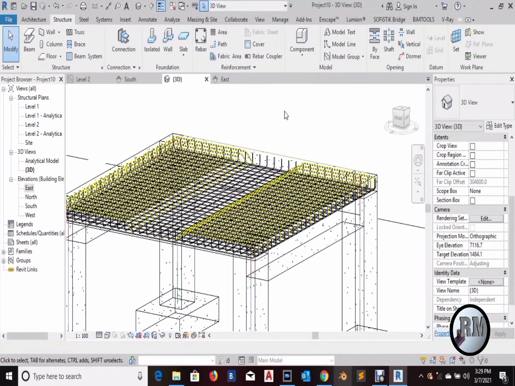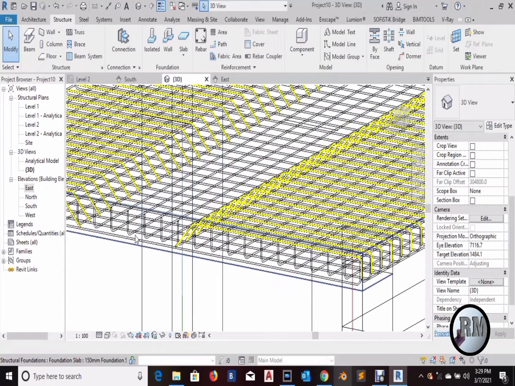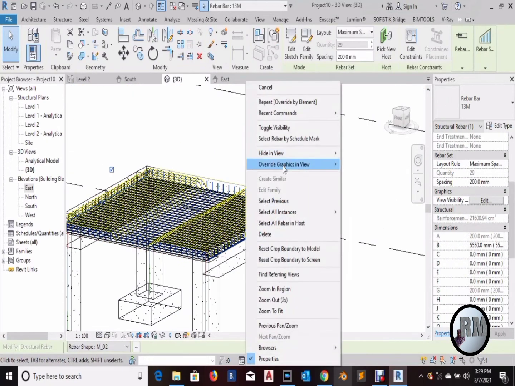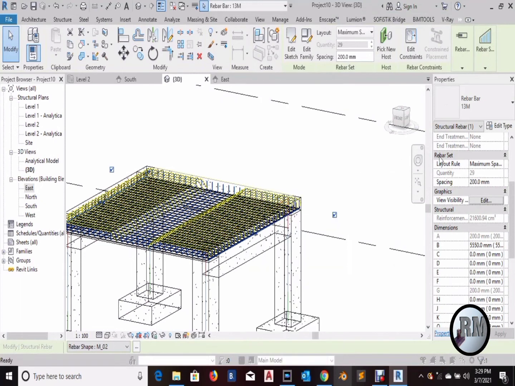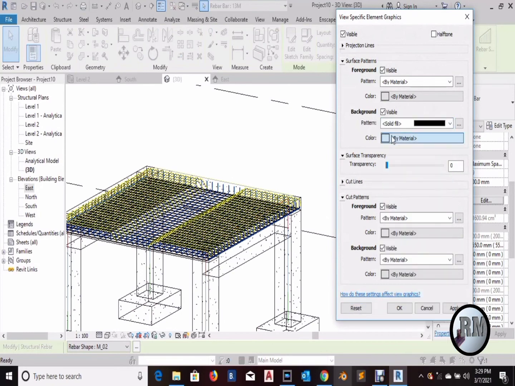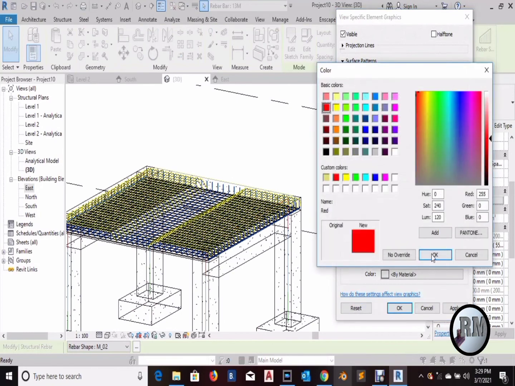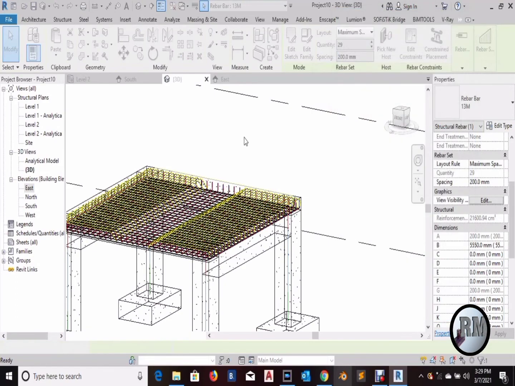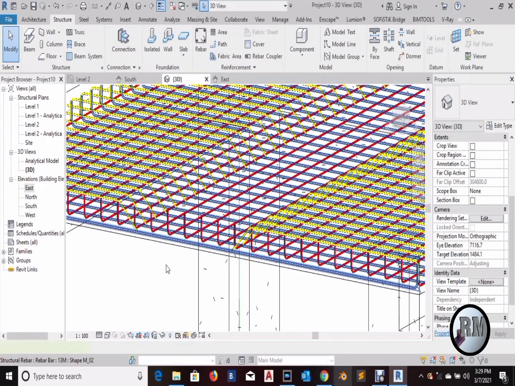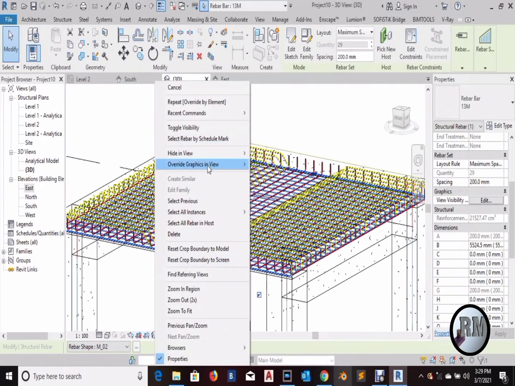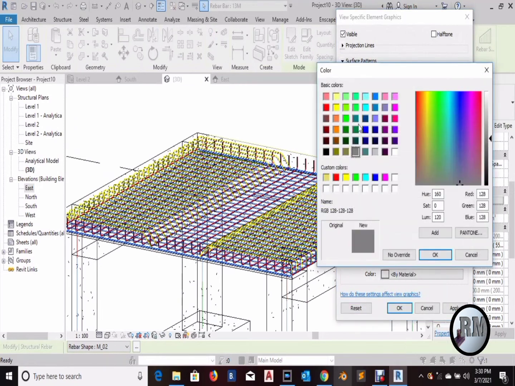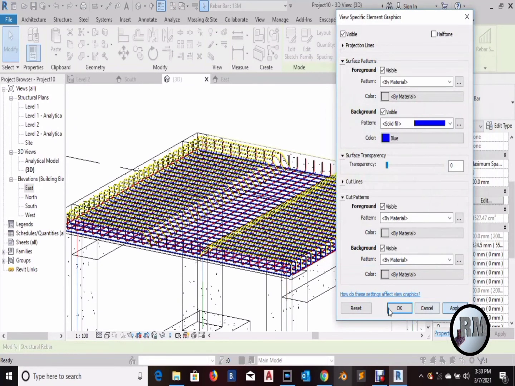Now the bottom rebars, you can just select this one first, and right click, override graphics in view by element, then go to the background, the pattern, change it to solid fill, then the color you can just make it red. OK, apply, OK. And the other bottom rebars, you can select it, then right click again, override graphics in view by element, change this to solid fill and make the color blue. OK, apply, OK.